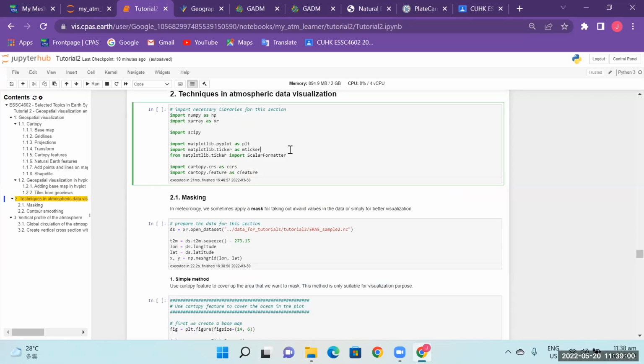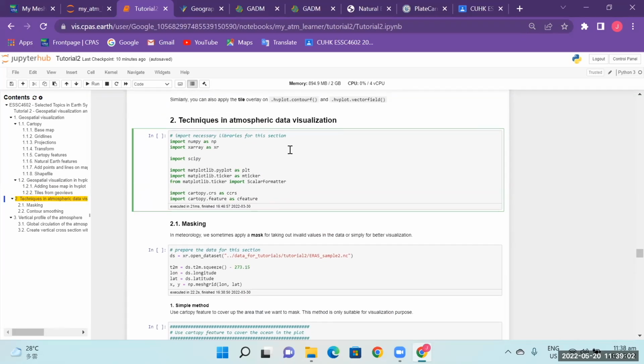Here we are going to the next session, which is about some techniques in atmospheric data visualization. There are two techniques introduced here. The first one is masking and the second one is contour smoothing. So let's begin. These are the libraries that we need here.